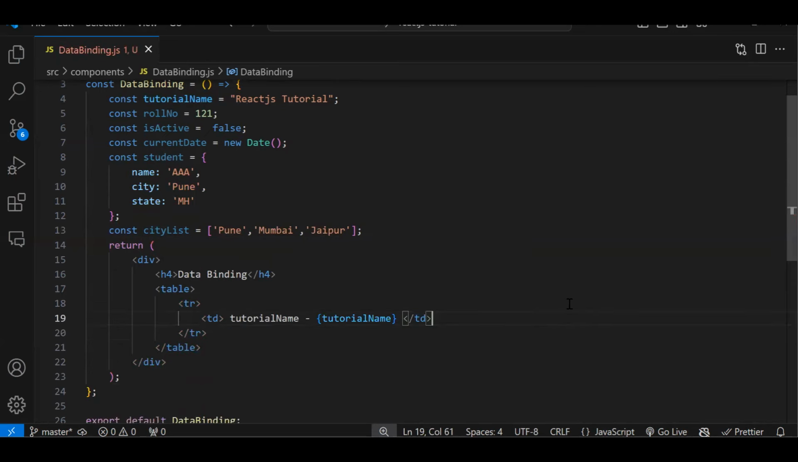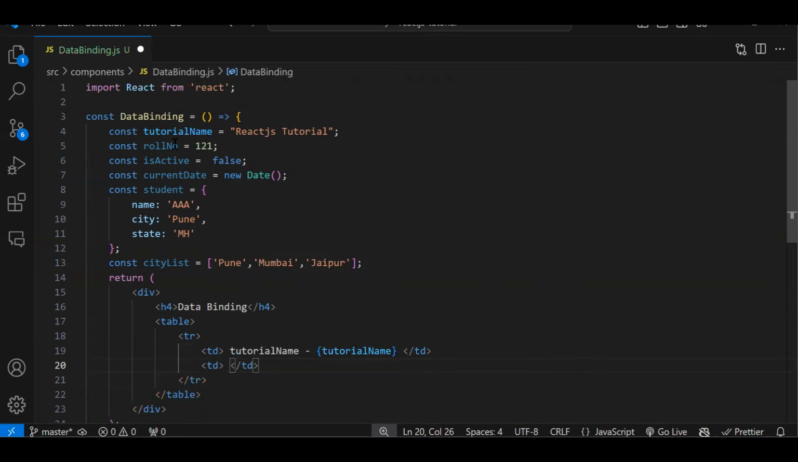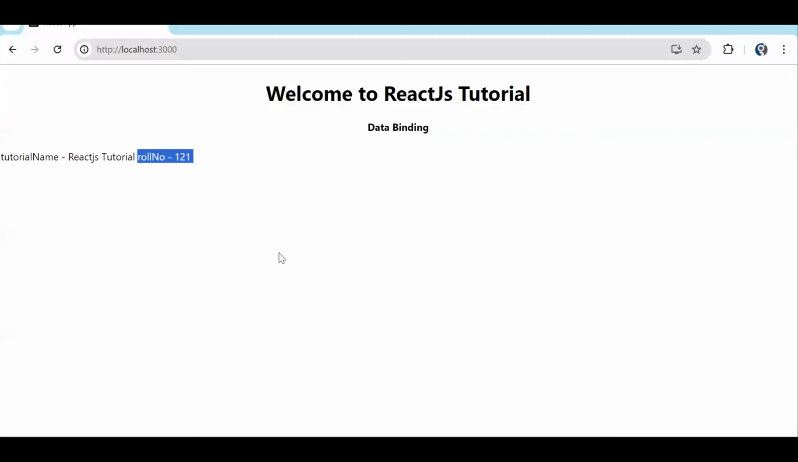String we have already done. Now let's try to print the number. The number variable is rollNumber. So rollNumber, again hyphen, single curly braces, rollNumber. Let's save. Here also you can see it is visible.